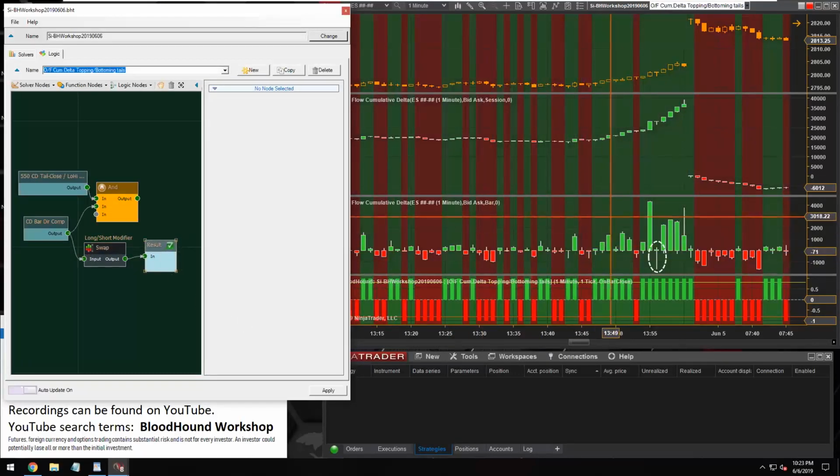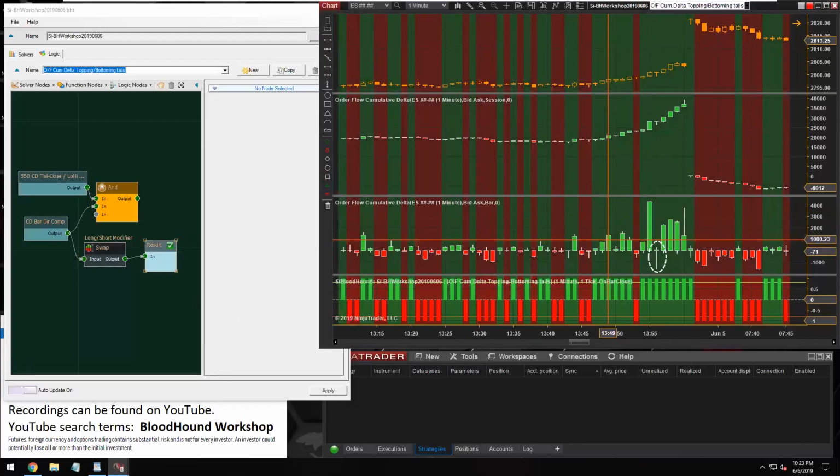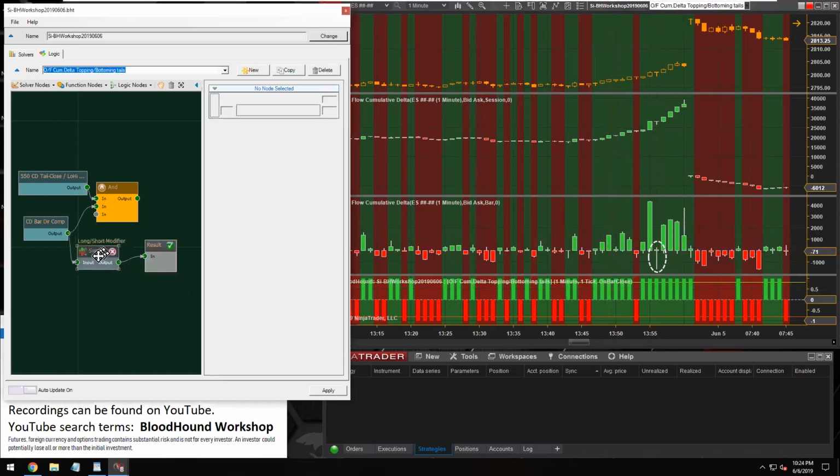So if we take a look at it, right? So now green bodies now have a long output. So now everything matches up, so things are no longer reversed there. All right, we'll take that.